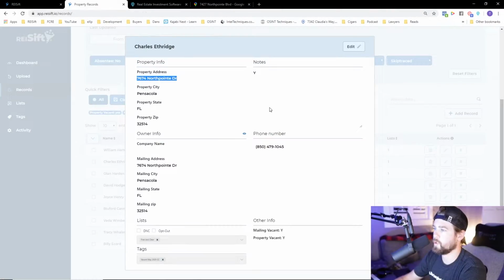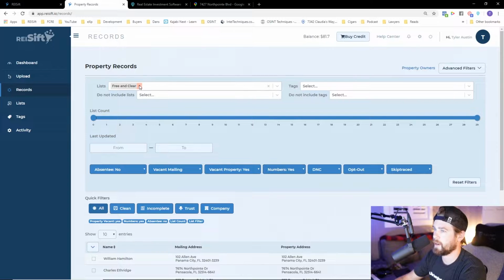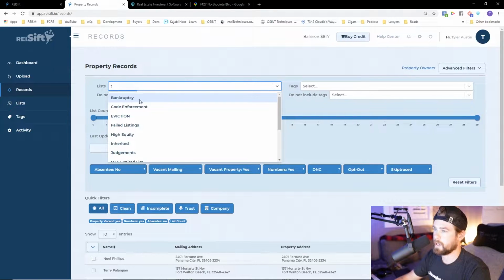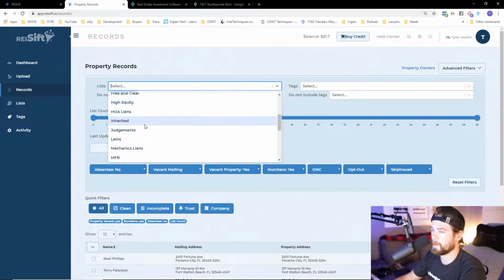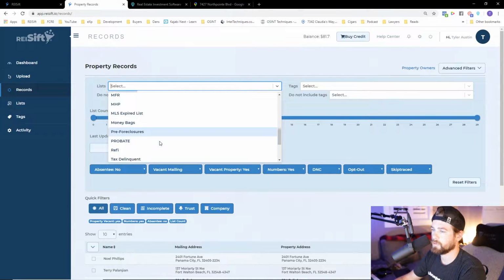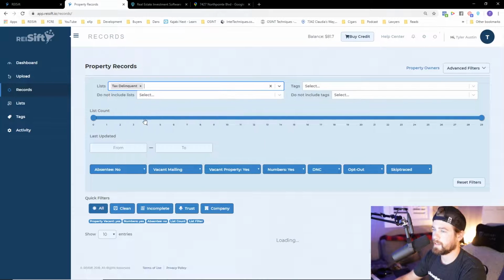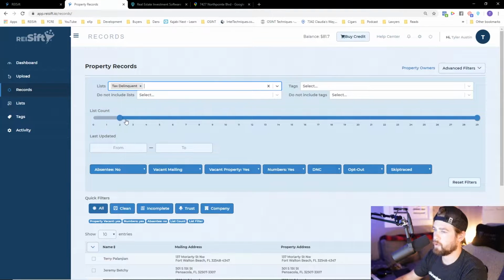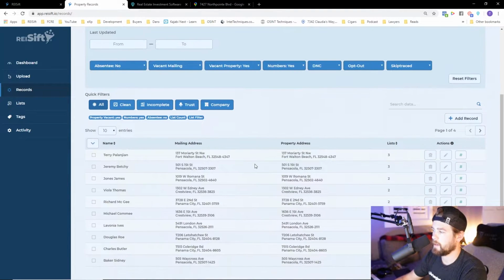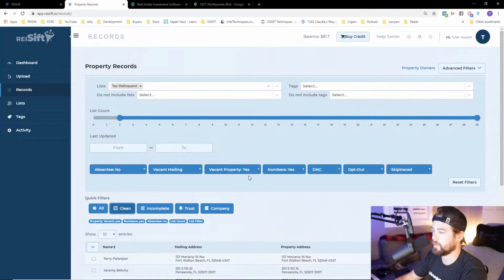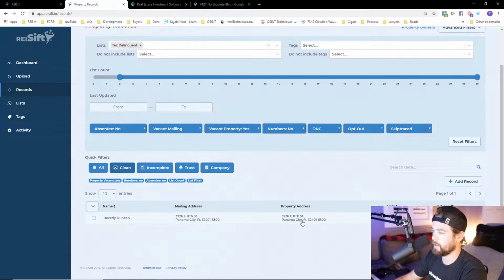Let's go ahead and choose one more address, maybe in a different area. Let's choose a different type of vexation here. How about, let's do tax delinquent. And let's do on multiple lists and vacant. We'll focus on some clean data here. And let's try and do numbers no. Okay, cool. Perfect. Panama City.